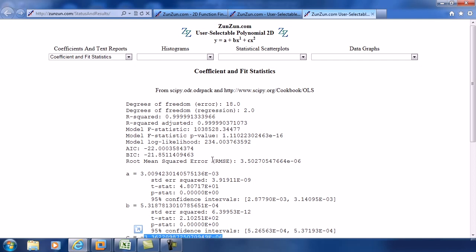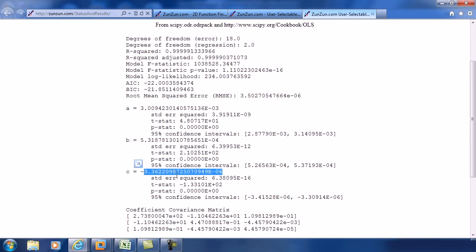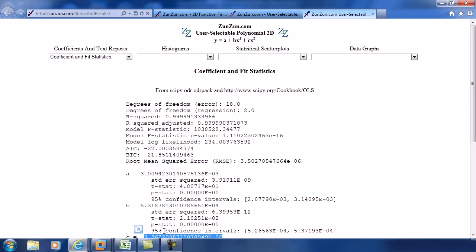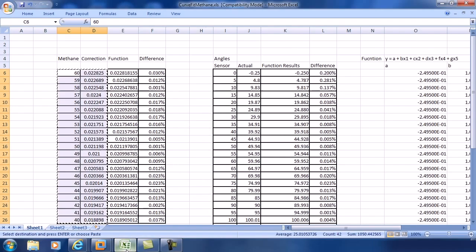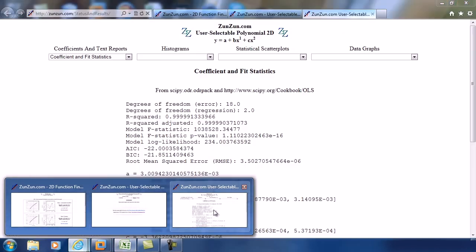Our function that we program into our controller is this value plus this value times our sensor variable plus this value for C times the square of our sensor value. And then that's going to give us our approximation. So this is how we arrived at, there's our input variable, and there's the value that the function generated using those coefficients that we found through ZunZun.